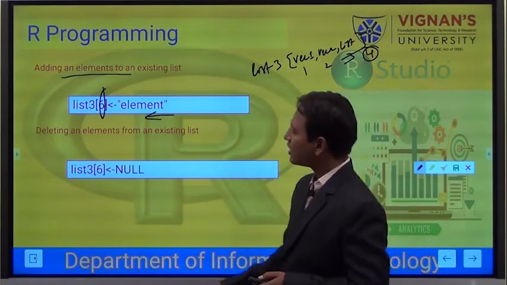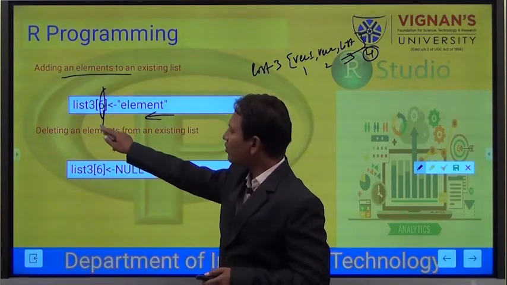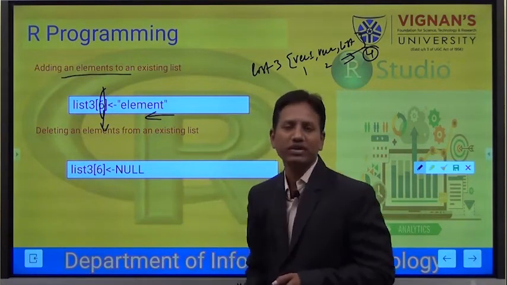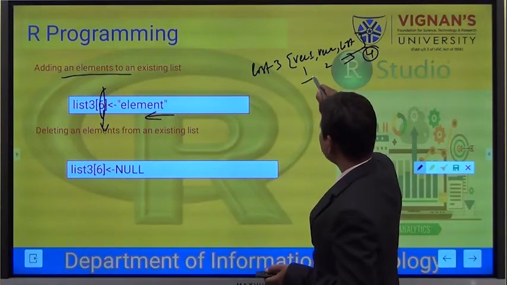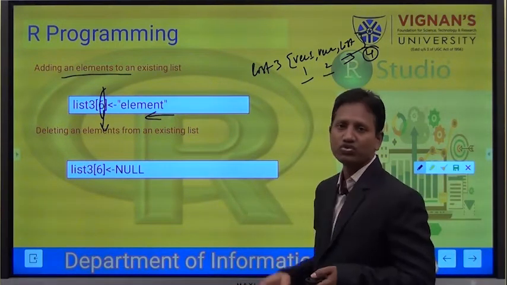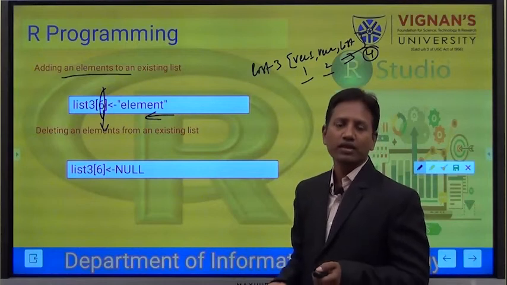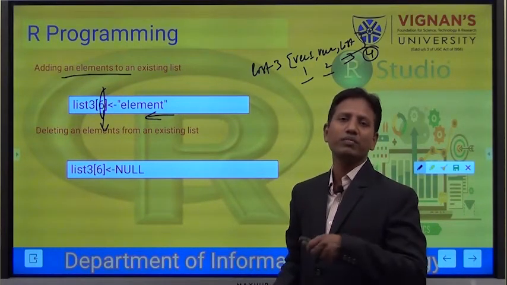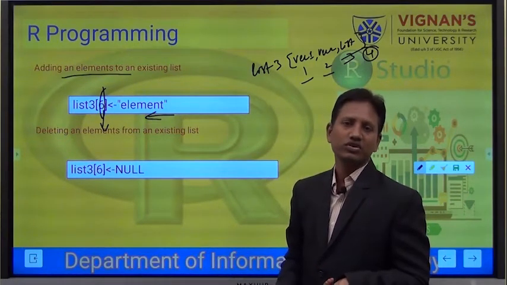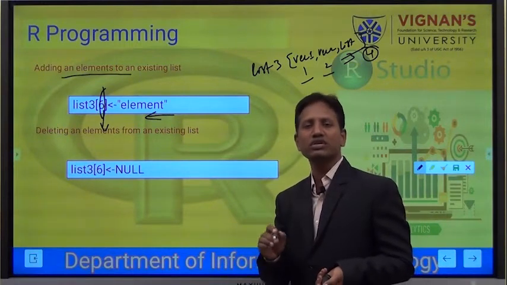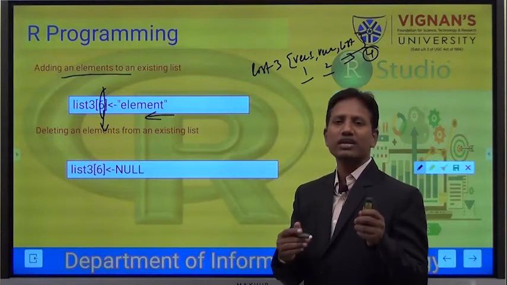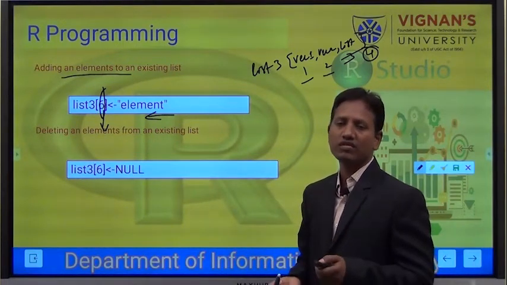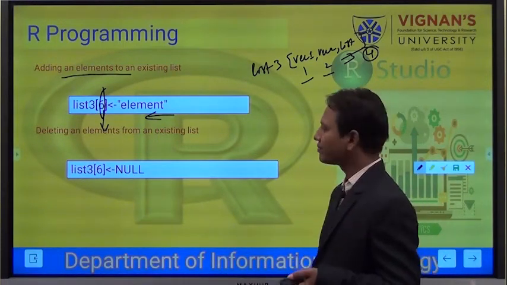So by giving the index value, I am able to add a new element. If you use either this index or this index, like 1 or 2, the old element is going to be replaced with the new element. So when you are using indexing, you need to be aware of whether that index is already empty or not, otherwise you are going to lose the data.